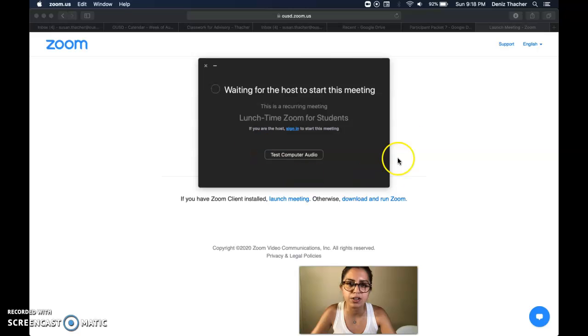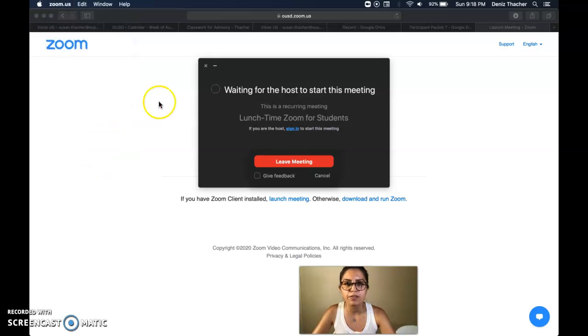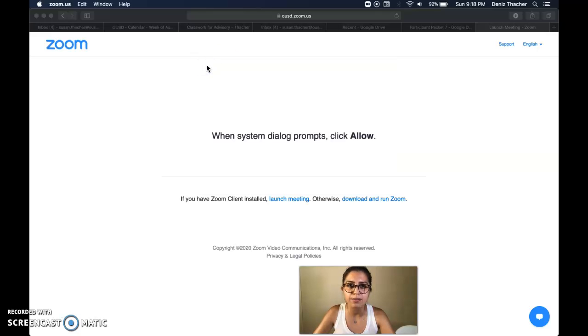Once she has signed in and started it, then it will allow me into the Zoom meeting. So those are a couple of different ways on how to access a Zoom link to an advisory class or your core classes or your elective class.